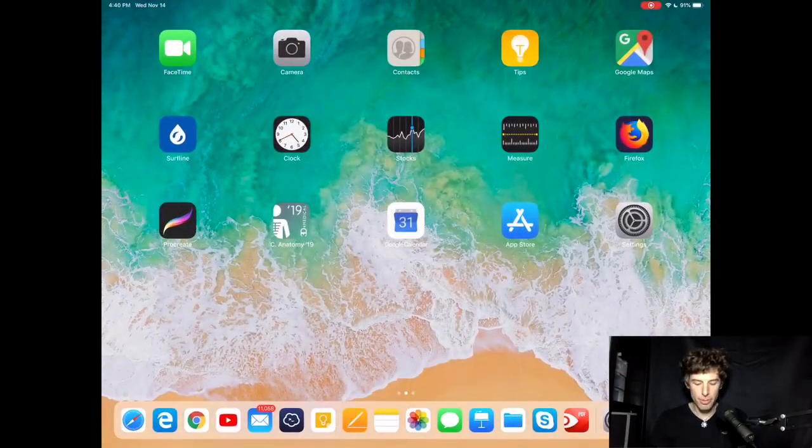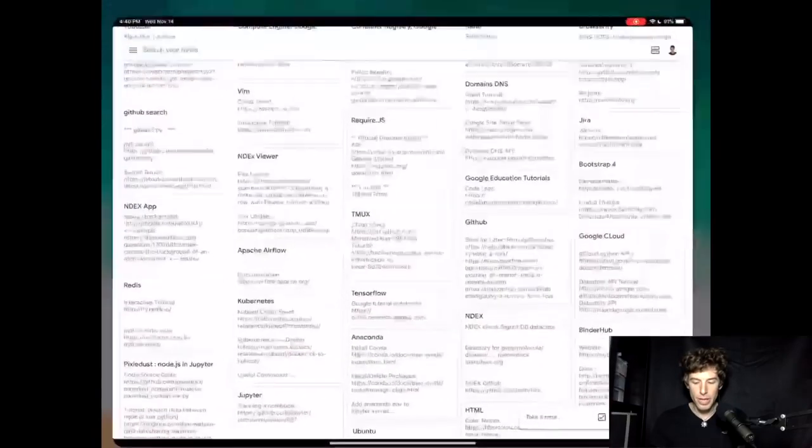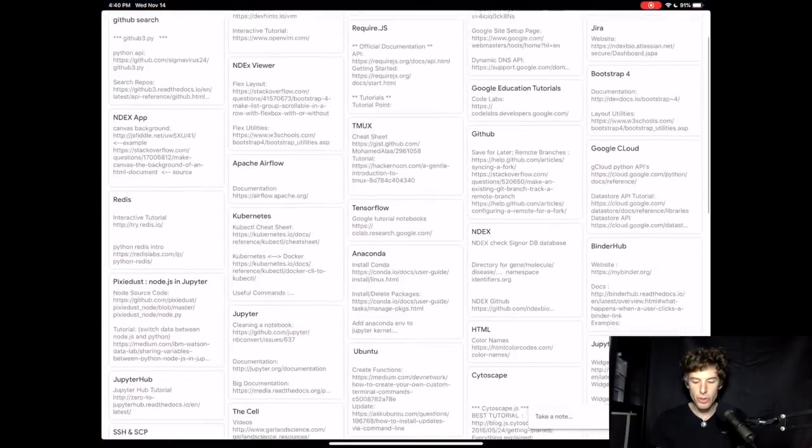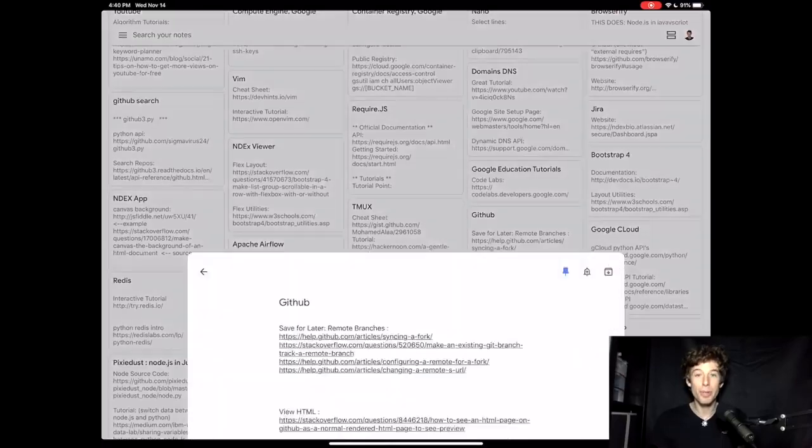Another app that's really great for programmers is Google Keep. This is Google's version of Apple Notes, and I find that it's really useful for storing links to different topics in computer science.